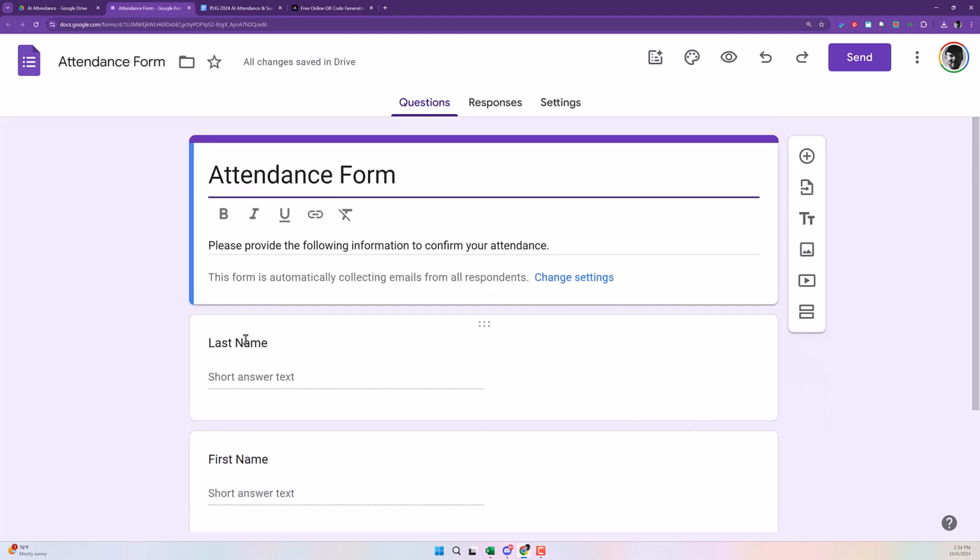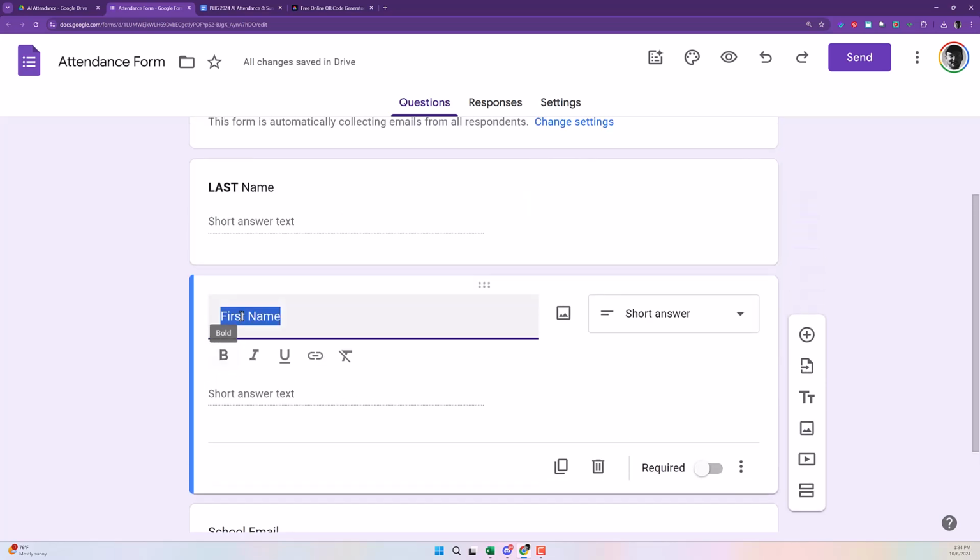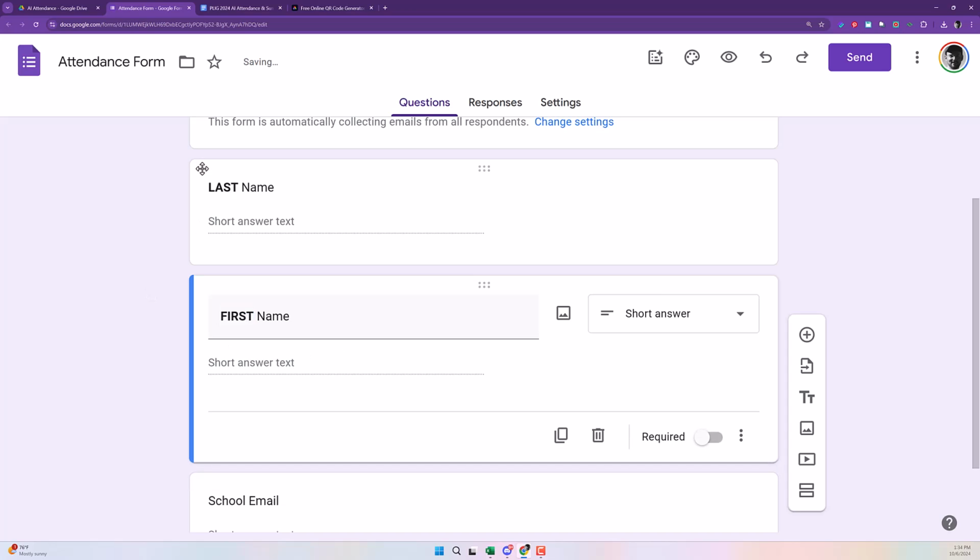Say OK. You can put in additional information here with your class number. I also like to make this very obvious. So I'm going to say last and first. And that's because I really like to be able to sort these in the spreadsheet that this generates.